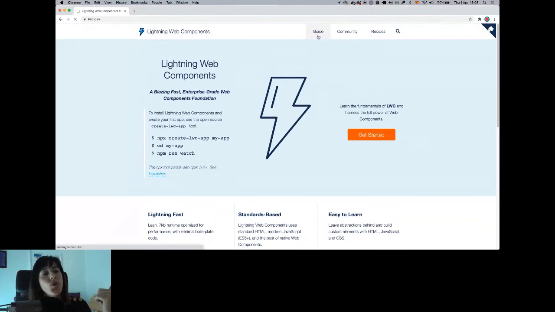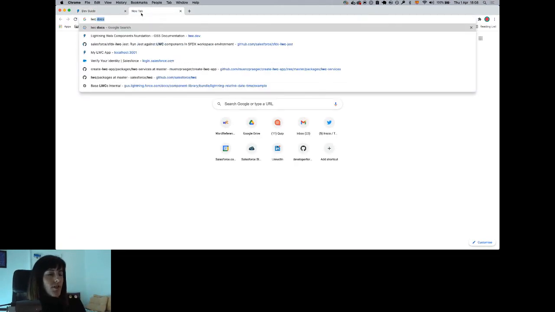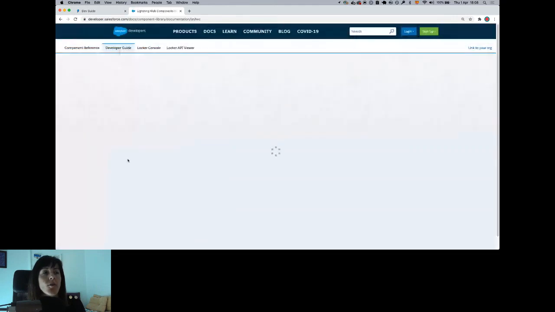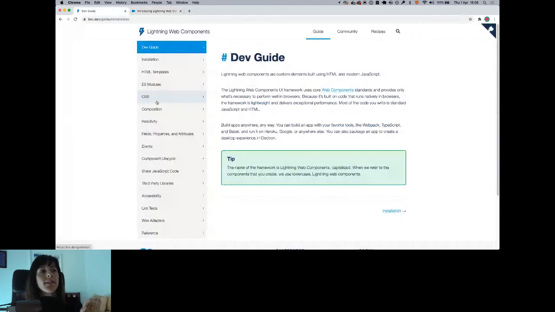And if you go to guide, you are going to find all the documentation of how Lightning Web Components works outside of the platform. This documentation is almost the same as the documentation that you have on the developer.salesforce.com site, which is the documentation for Lightning Web Components on the platform. But there are some major differences that are going to be reflected in this version of the documentation.